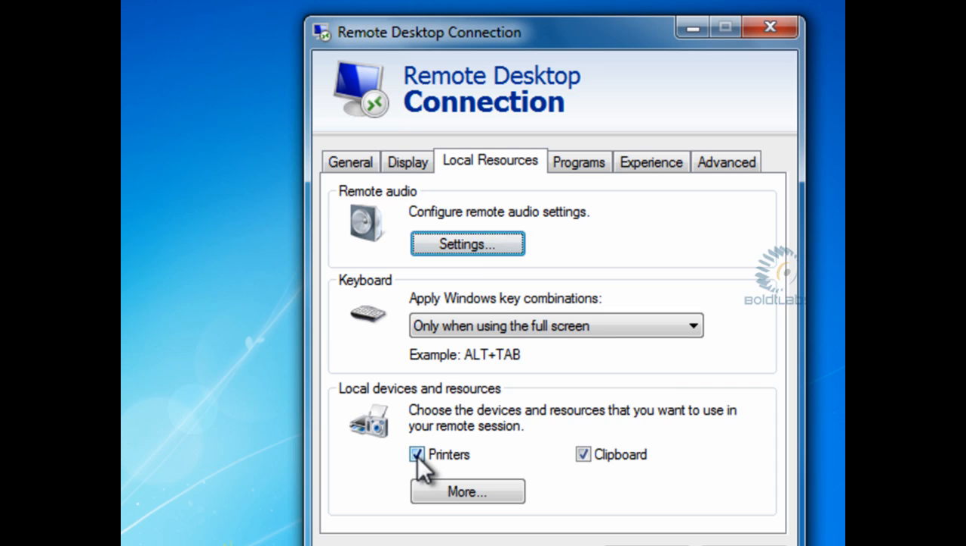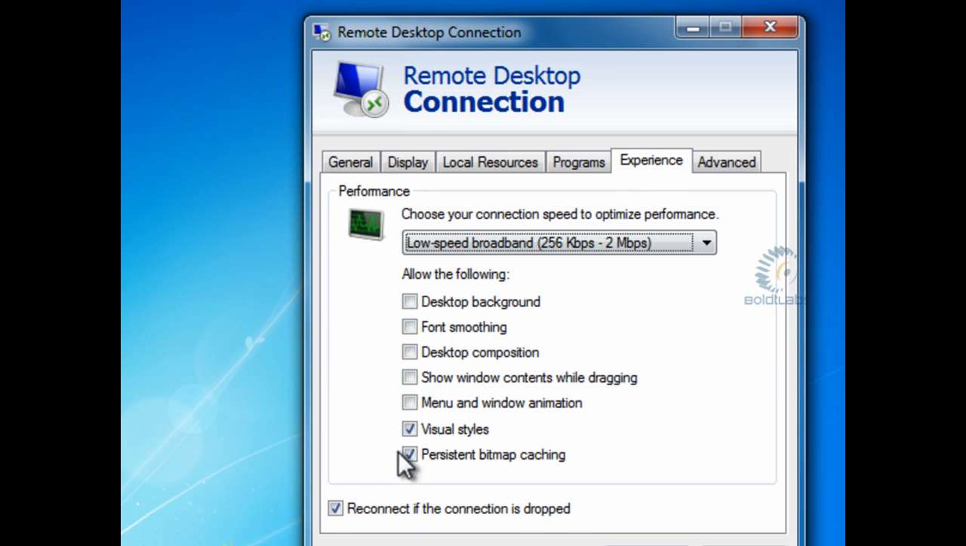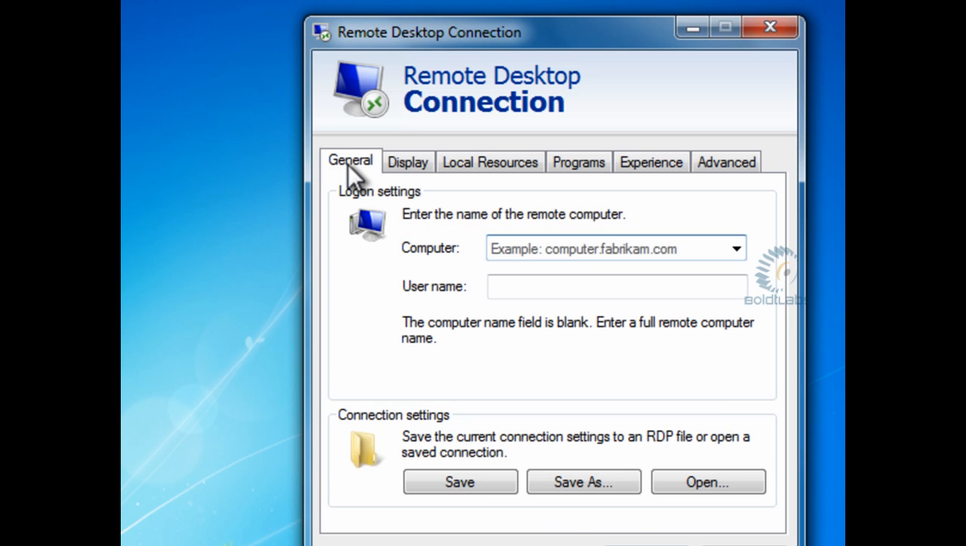Then we'll take the printers out because we don't really need to map the printers to that other computer. We'll leave the clipboard in, and we'll go to Experience and take all the check marks out. We don't need all that extra visual stuff that slows down the connection.